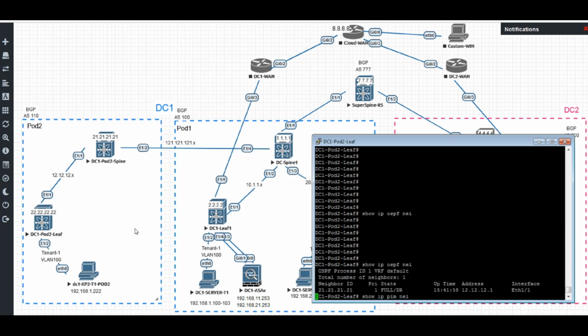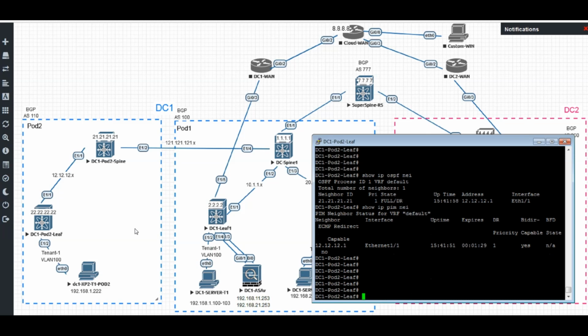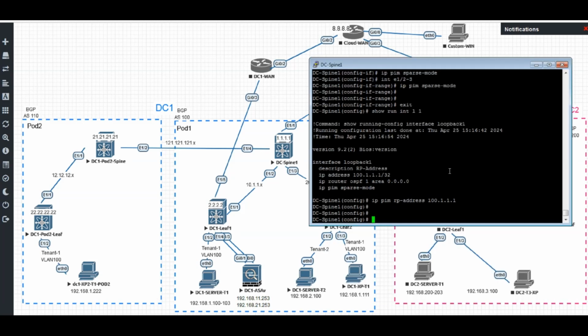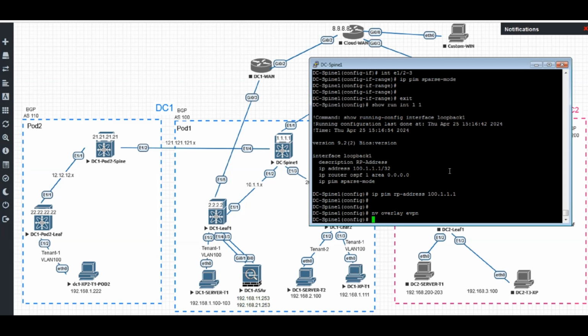Now the underlay, the IGP and the PIM for multicast, have been completed. So what we have here is the underlay, and now we're going to build our overlay. First of all, go back to DC spine 1 and enable nv overlay evpn. It enables the VXLAN EVPN control plane, and I'll also enable BGP.